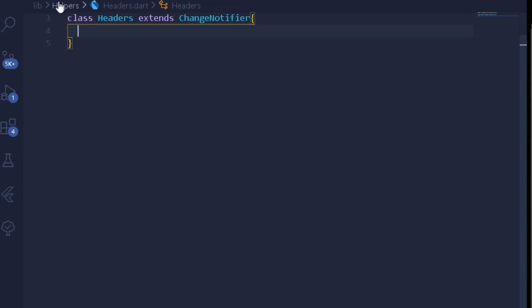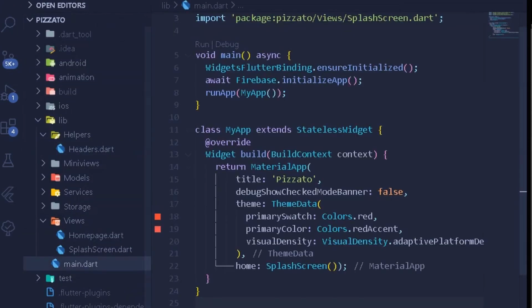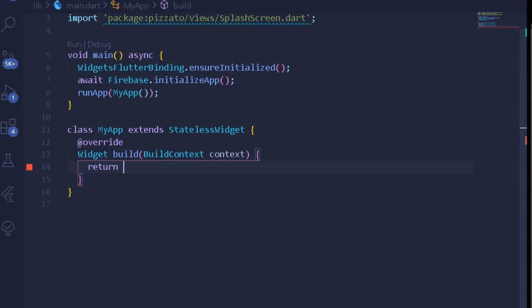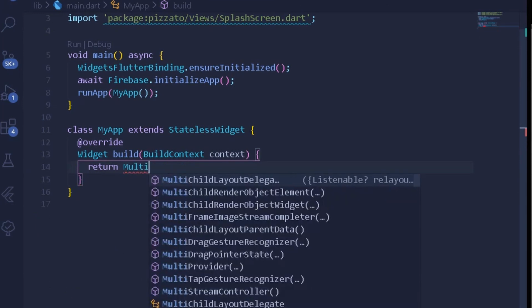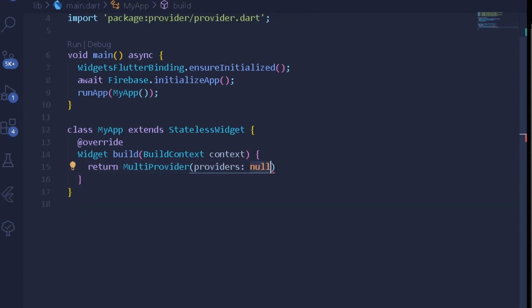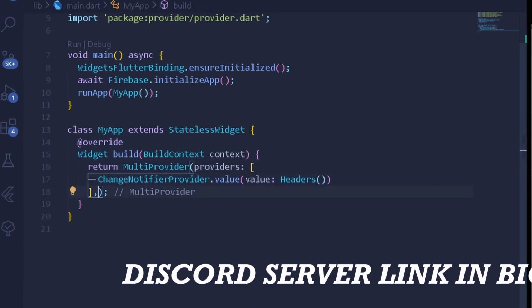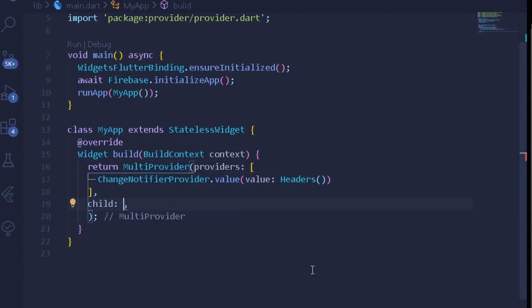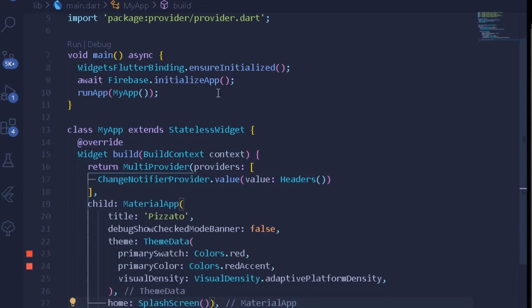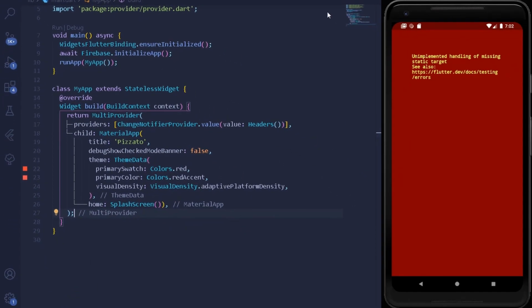Now that we have implemented the header, we can move to our main.dart file. We can remove this and have a multiple provider. Under this multiple provider, it will take a list of all the providers that are available under our Pizzato. For this provider, I will have a change notifier value, the value of headers. After providing the value, we will have children as well, so I will return the material app. Let's reload our entire application once.